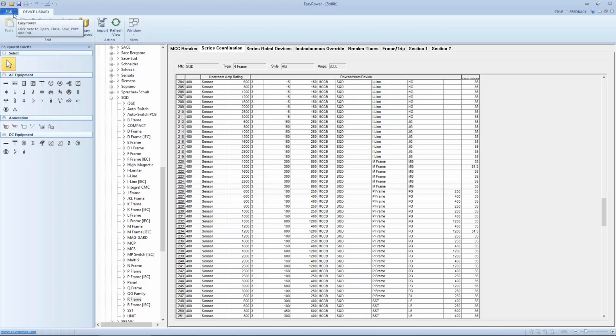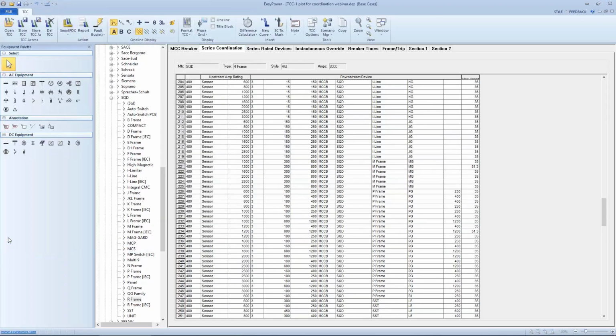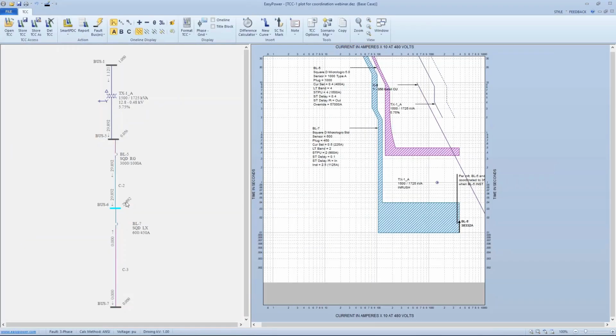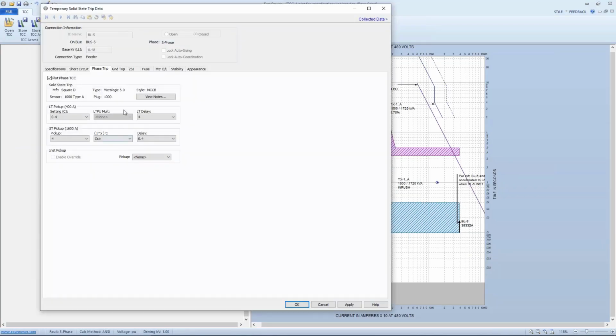Now, with that said, let's go back and talk about that curve. As we look at it, I want to talk a little bit about TCC clipping.